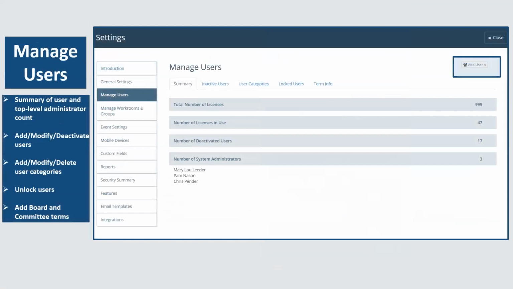Here is an area that you can manage your users. So you can actually add, modify, and deactivate your users from here. So again, you do have that overall directory where you can also do this too. Manage users is just another section, but you do also have some more options in here.